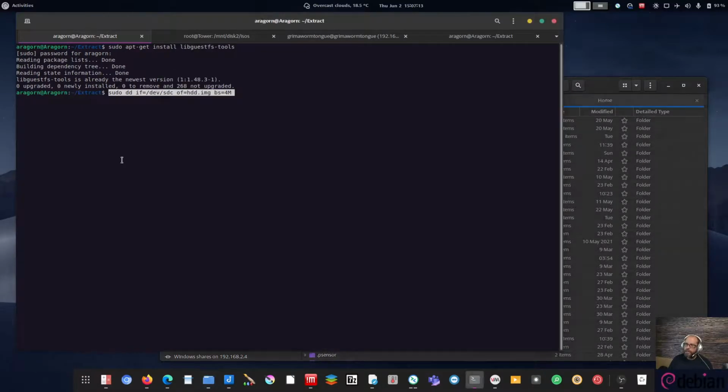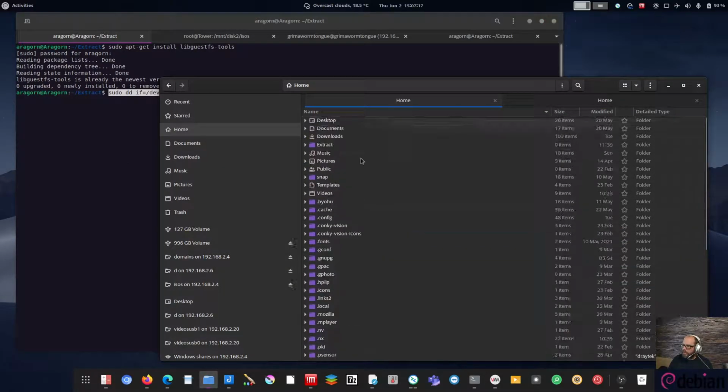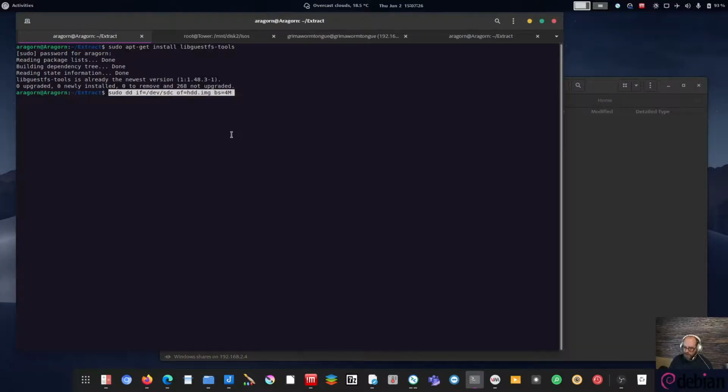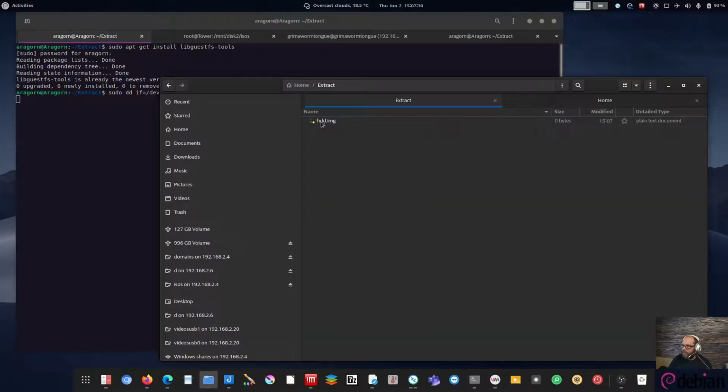I already ejected it, and I'm now going to create in this directory, which is extract here, this file. So I'm going to hit enter, and it's going to start making this raw image file. And the raw image file is going to grow to the size of the disk. So you're going to want to make sure you have enough disk space wherever you're working with these images to accommodate the space requirements for creating these images.